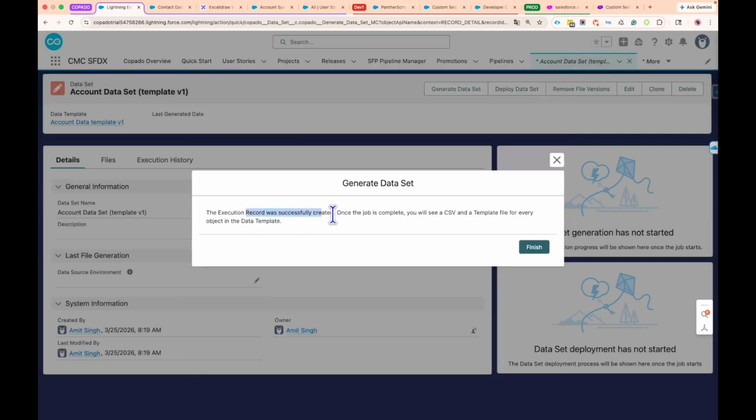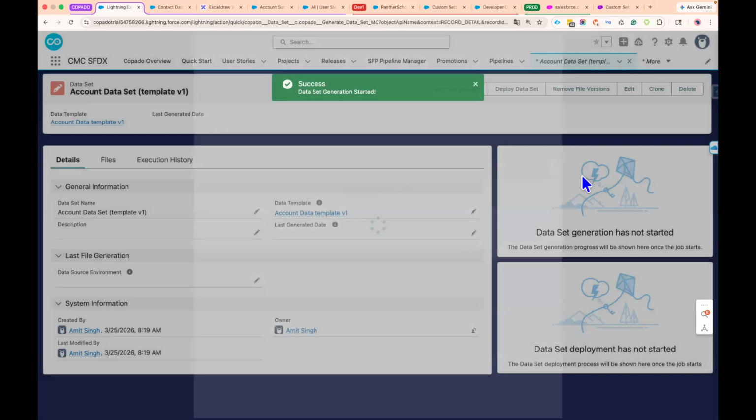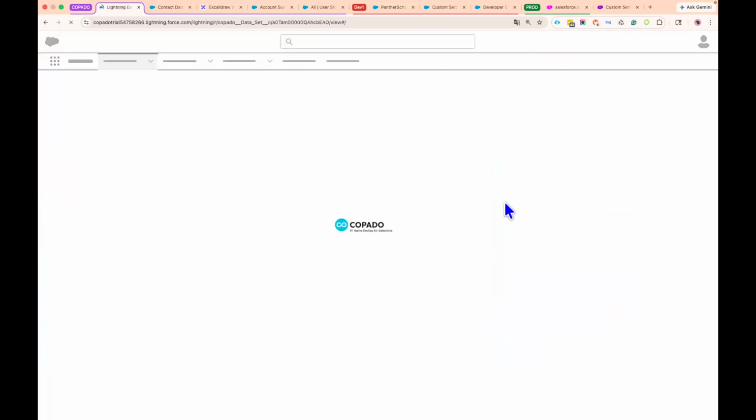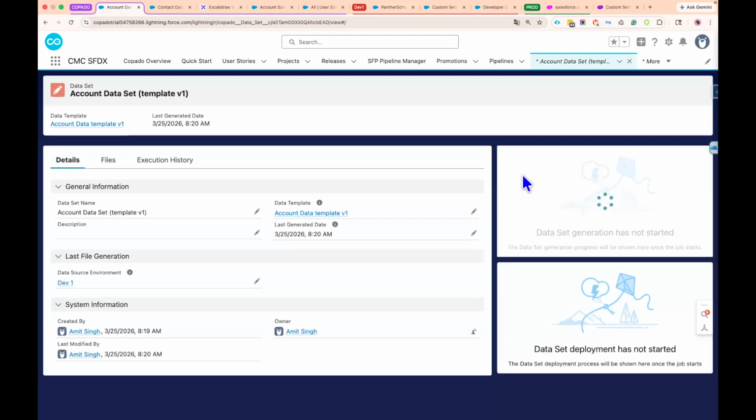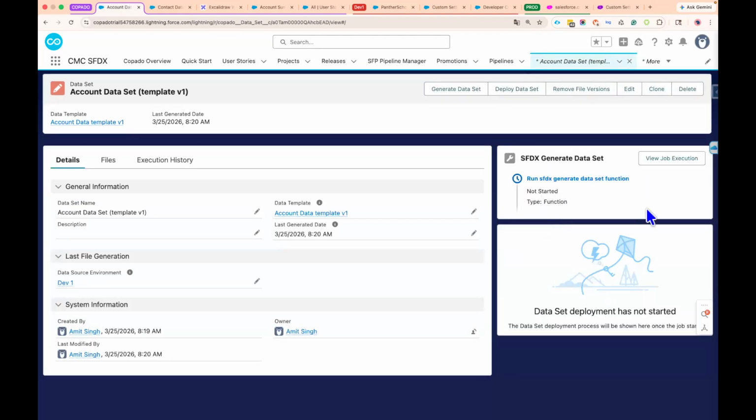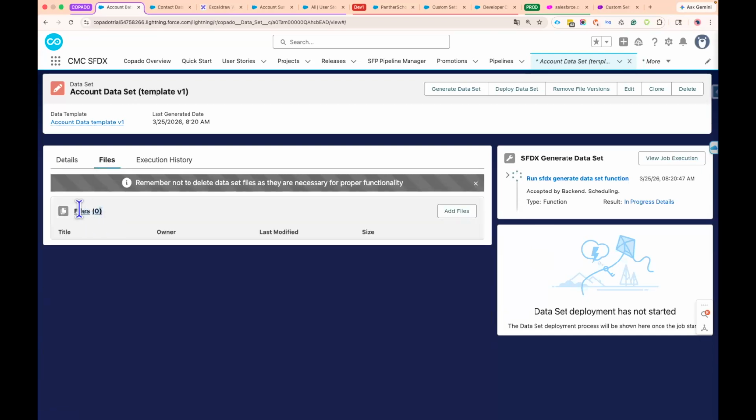And it says that the execution record was successfully created. If we click on finish, you will see on the right hand side the execution is going to be starting, and this is going to generate the sf commands to get the data from the selected credentials, whatever the data source that you have given. It is going to get the data from there, and attach that data under the files. Once this job is completed, you can go to the files and see what records it has fetched. You can validate that the data is correct, and then you can attach it with the help of deployment steps under the user story.